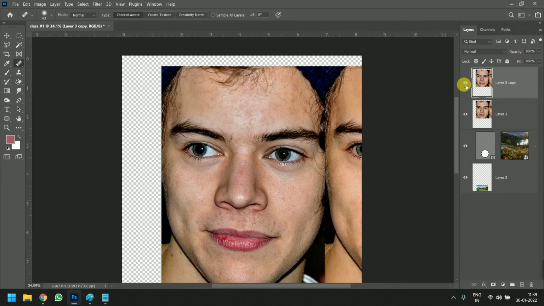Initially, I'll clean everything. You can see most of it I have already cleaned. Is there any doubt about the spot healing brush tool? No, sir. Okay. The next tool is the healing brush tool.